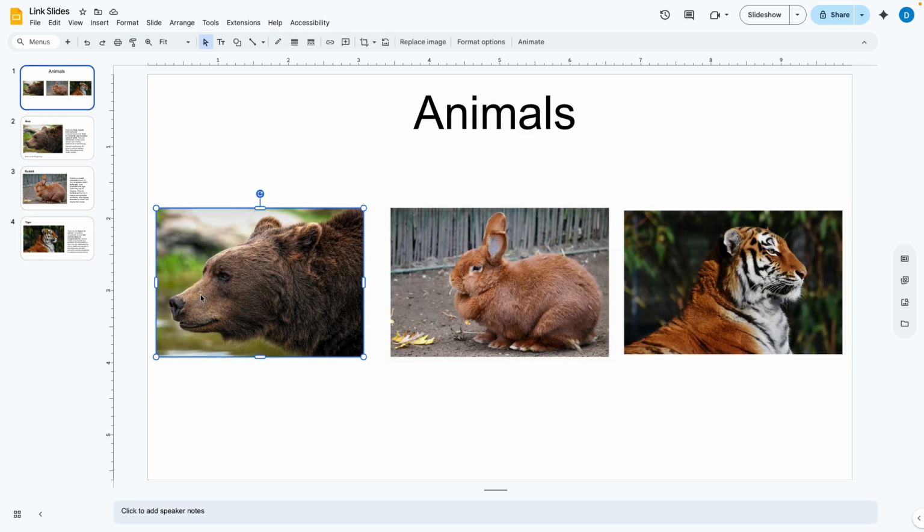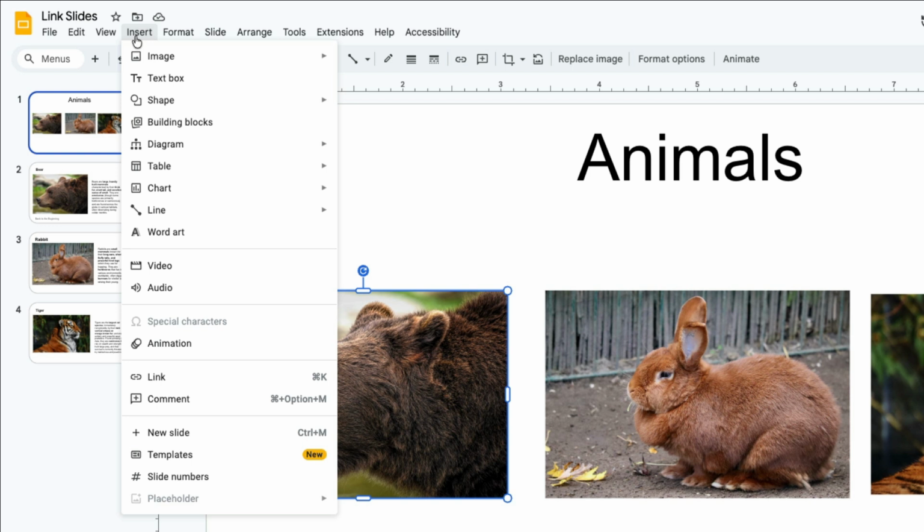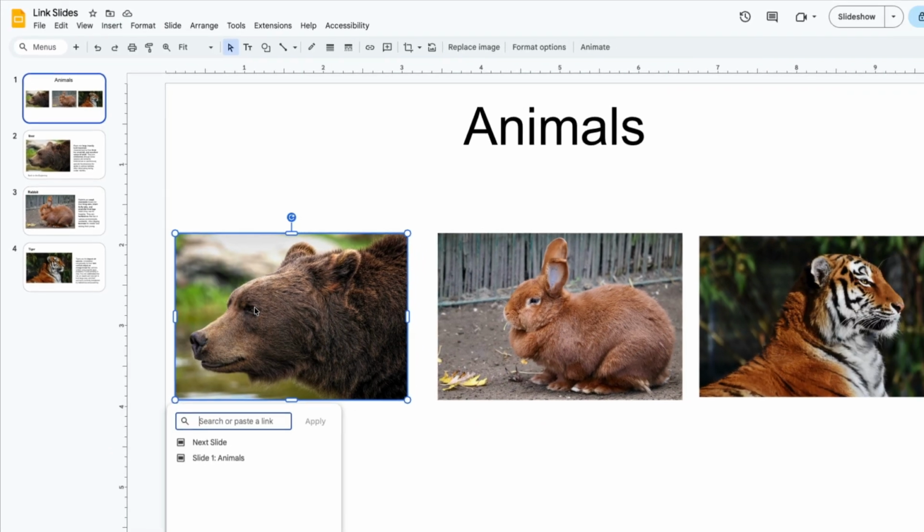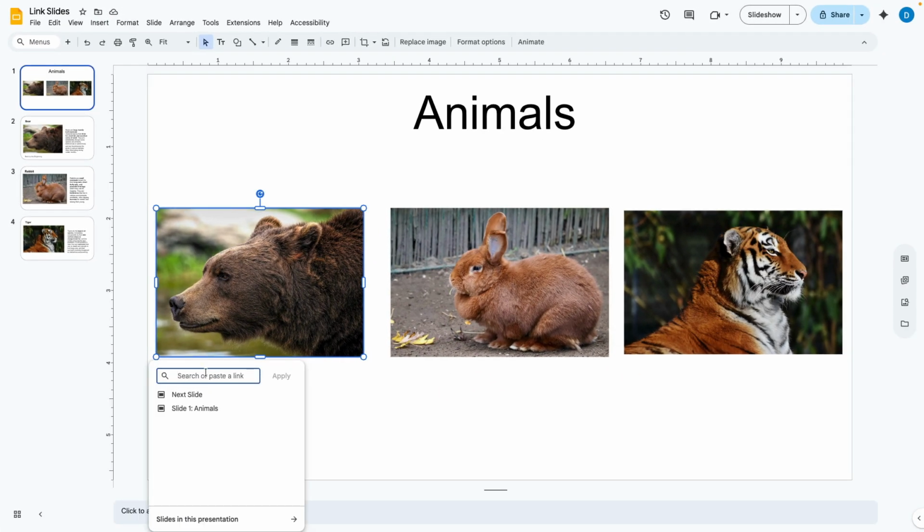You click on the picture, then you select Insert, then you select Link. You can also click on the photo and use the keyboard shortcut Command K on a Mac or Control K on Windows and a Chromebook. When you click on that, this box will appear and you can either paste the link there, you can search for the link that you want, or you can select the slides within the presentation that auto-populates here, or you can click below at the bottom where it says slides in this presentation.